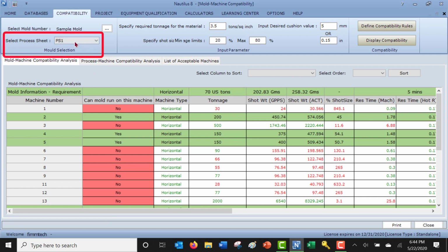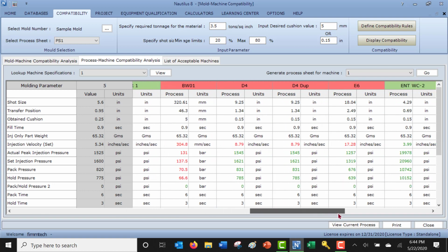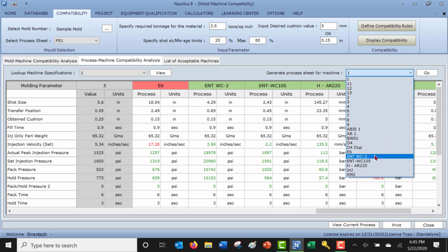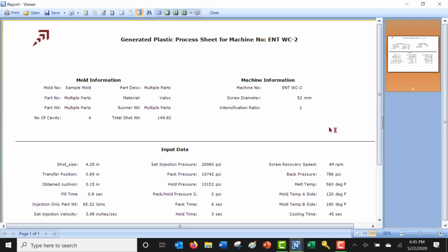If you're doing this exercise to move an already established process from one machine to another machine, then in that case, you select the process sheet from the drop-down menu, and when you run the compatibility report, in the second tab, it will give you the process for any machine in the database. For example, this process was developed on machine 5. Now the software has gone ahead and calculated the process for every single machine in the shop. The machines that are in green show that you can run this mold in this machine. And now let's say that you want to run it in this machine here. You come to the drop-down list, select the machine, click on go, and the software is now going to give you the process sheet for that machine.